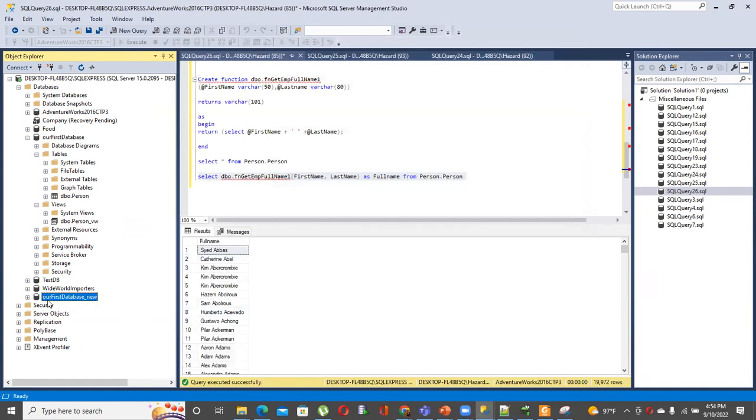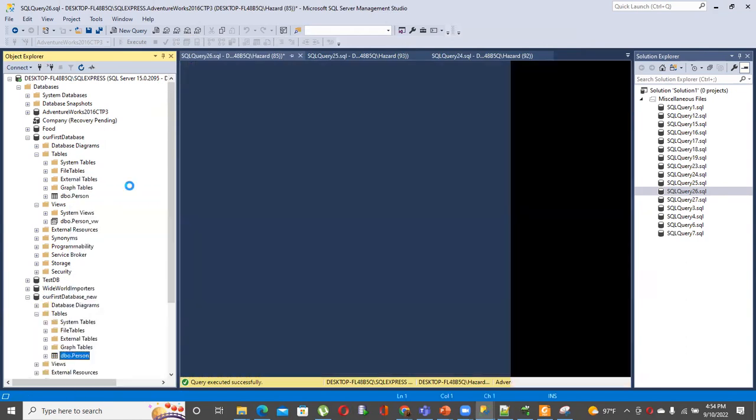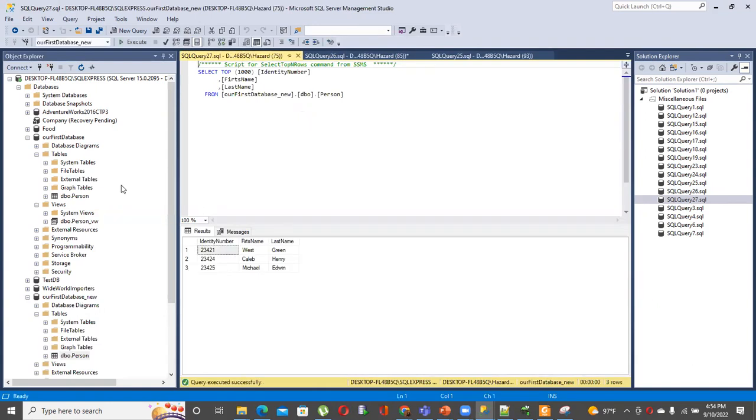Then when we go to our first database new, you can see the different objects. Then we take our select statement from here. The records you have in the other database are still here. So that's that on the lab section.